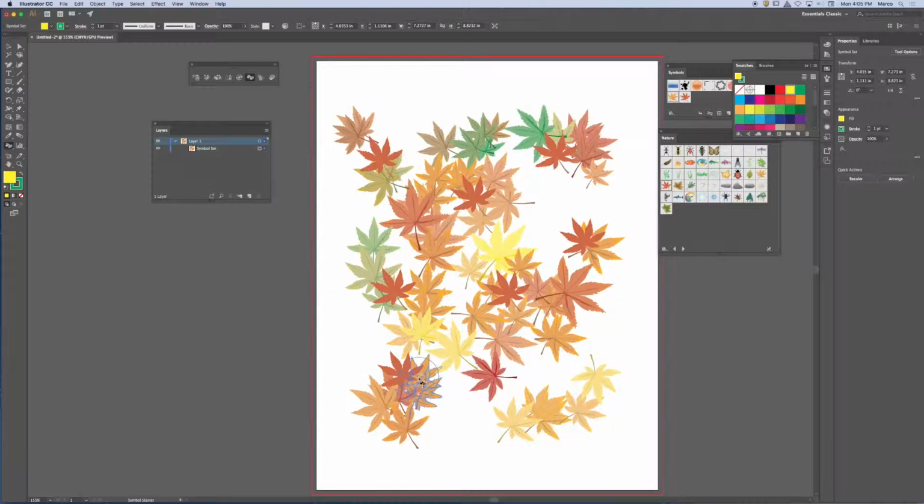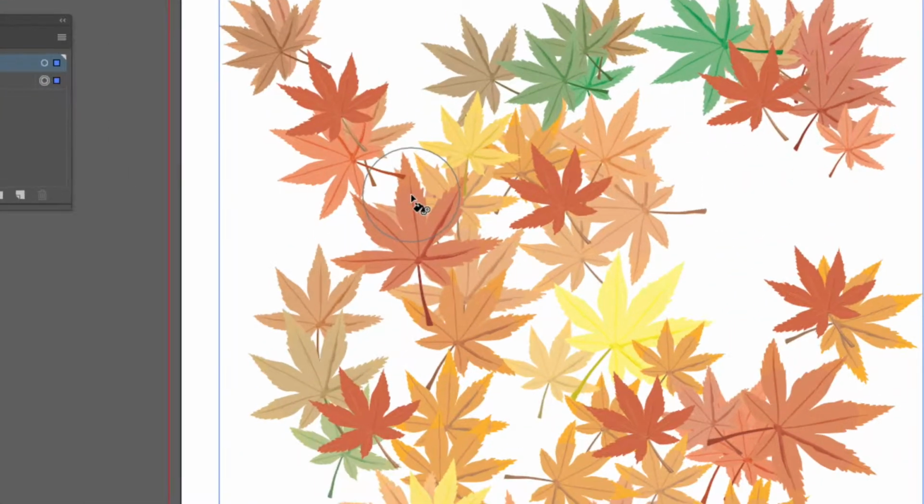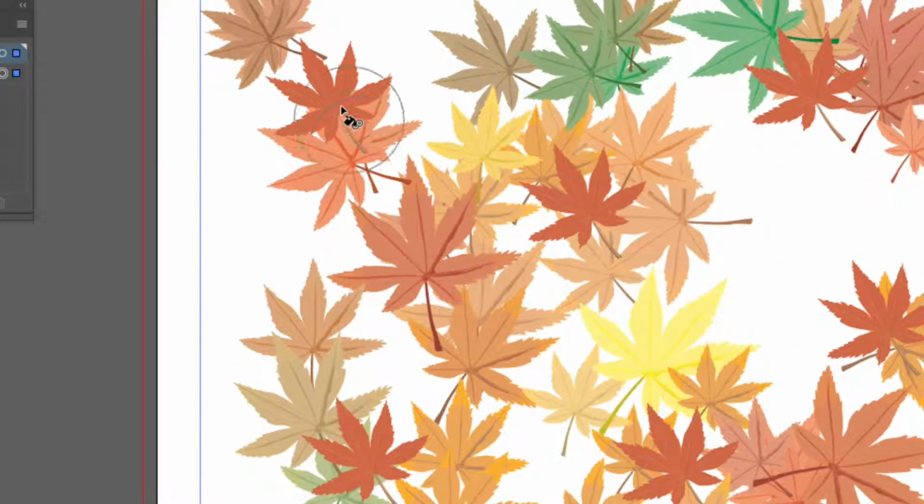Right, so I'm building in that chaos that we were talking about earlier. Some are orange, different orange. Okay, so I'm starting to get that chaos that I was looking for. Now, the other leaf is not being influenced. You can see that I'm trying to click on it, nothing's happening.